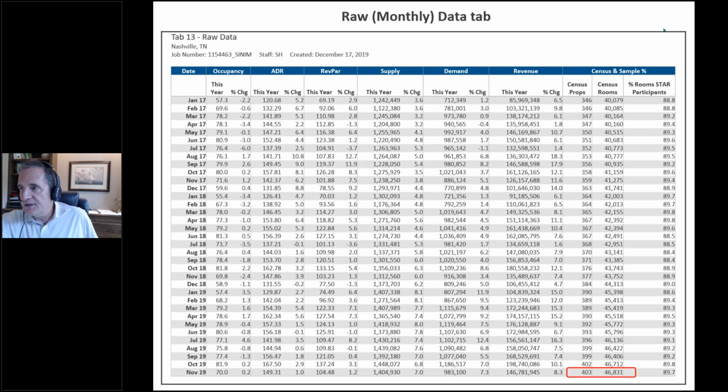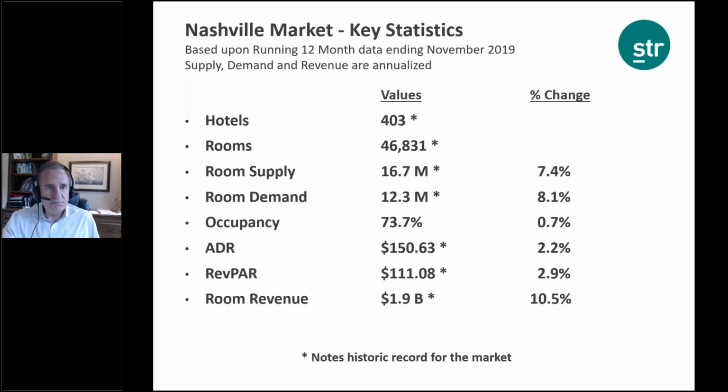Here is the raw data tab. That's monthly data. We're going to go to the very bottom of that, the current month. In the case of the training, it's November of 2019. And at the right-hand side, you're going to see census properties. As of the current month, there are 403 hotels in this market and 46,831 rooms. So that's found on the raw monthly data tab, not the running 12-month tab.